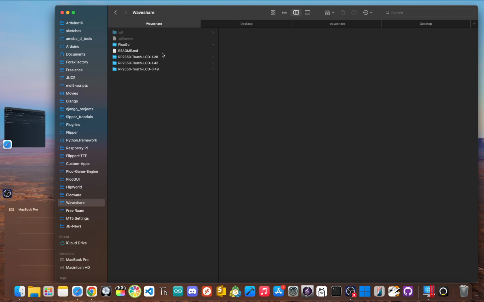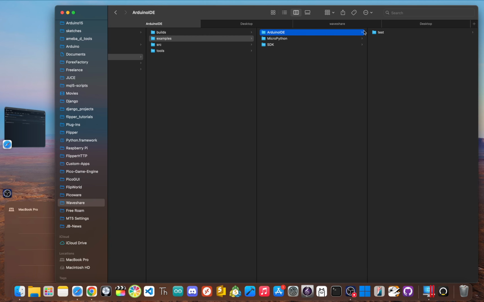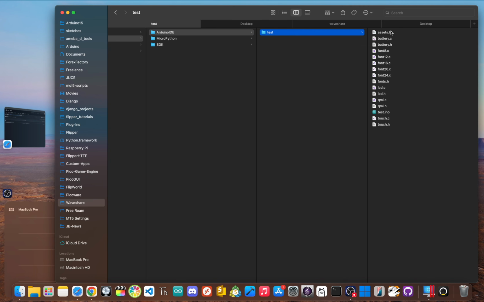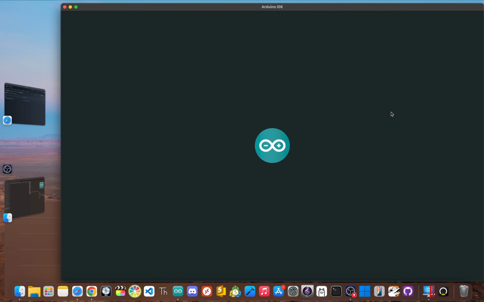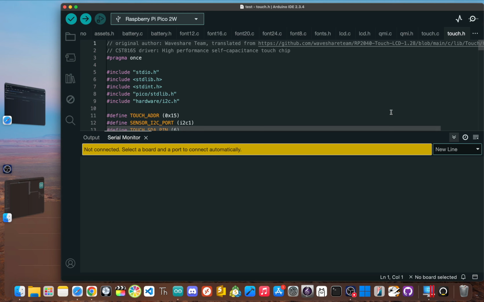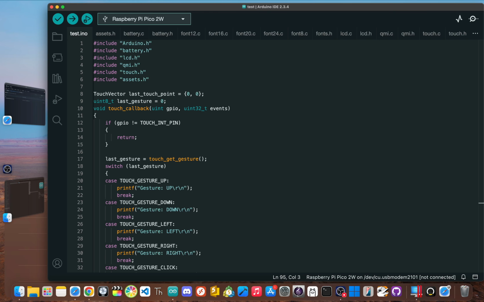Since you already have the files downloaded, you click on the 1.28 folder, then examples, then Arduino IDE, and then test. Now, all we have to do is double click the test.ino file, and this will automatically open the project in the Arduino IDE along with all the necessary library files. Let's take a look at the test.ino sketch. Now, at the top, you see we include the individual headers for each component: the LCD, the touch, the QMI, and the battery, just like we did in MicroPython.